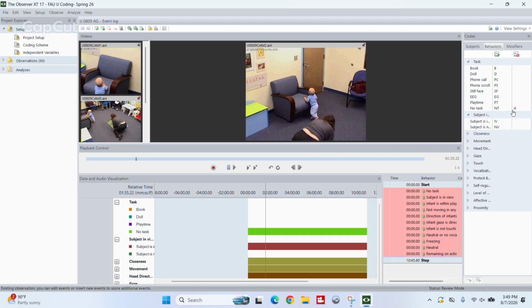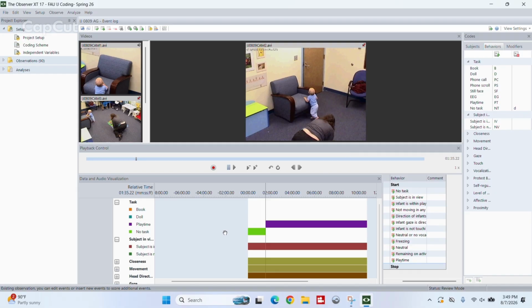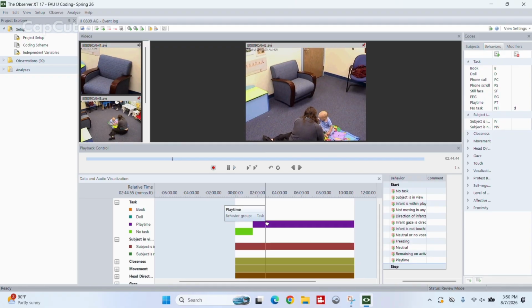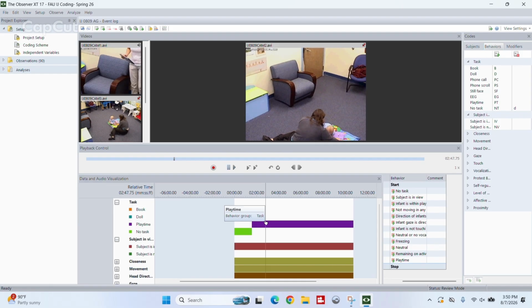Now we'll switch it to playtime, which you can see here is PT. Make sure it's capital. And you will see that the color will change here in the data visualization. And same thing just throughout the video. Once playtime is over, as soon as that door opens, we'll switch it back to no task. You can use this to go back just a few frames.